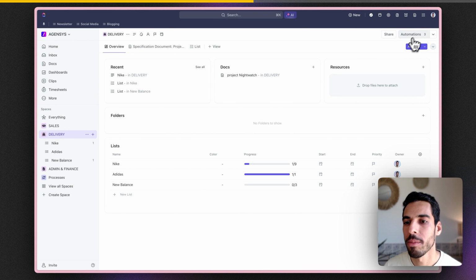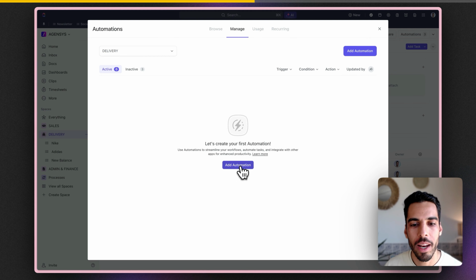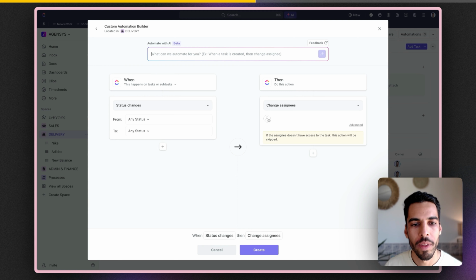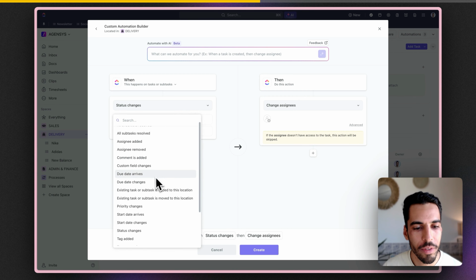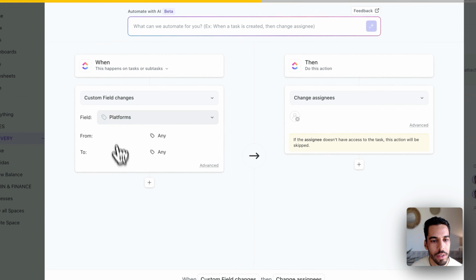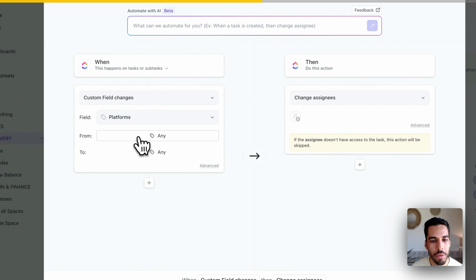Into that space, I'm going to click automations here, and I'm going to add an automation, and I'm going to trigger it as soon as the custom field platform gets updated, for example. I'm going to select our field here, custom field changes, field platforms from any to any. So as soon as it changes, no matter in which way, it will trigger our automation.